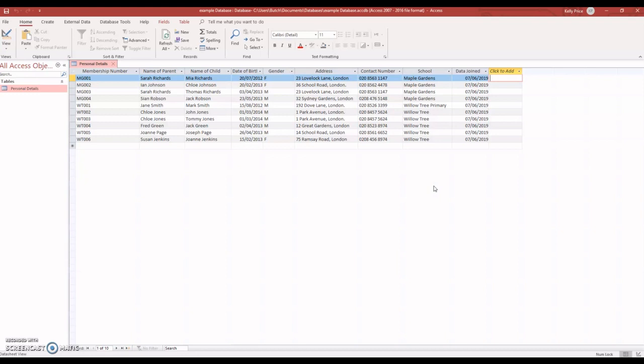But let's go to the next field. So the next field is name of parent. So you can see name of parent, Sarah Richards, Ian Johnson, blah blah blah. Sarah Richards appears to be in there twice, and so does Chloe Jones. So let's look at the name of children. Sarah's got Mia, and then there's Ian Johnson who's got Chloe, and Sarah's also got Thomas.